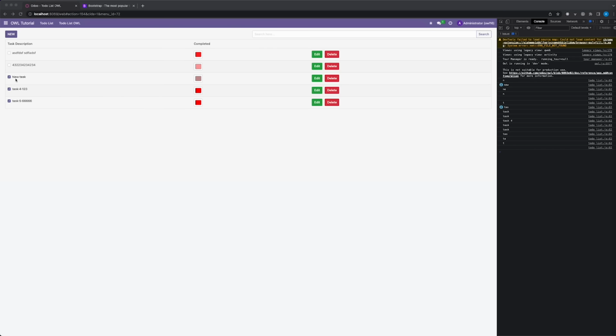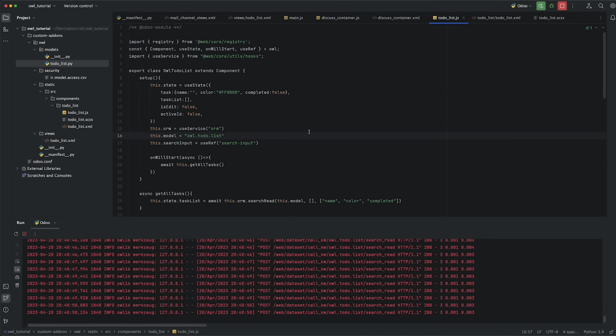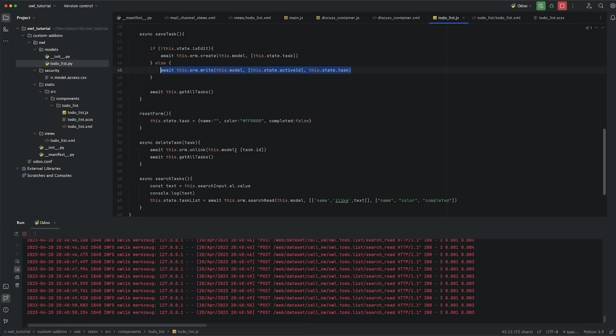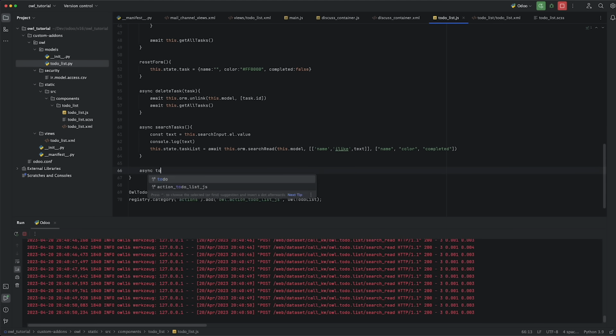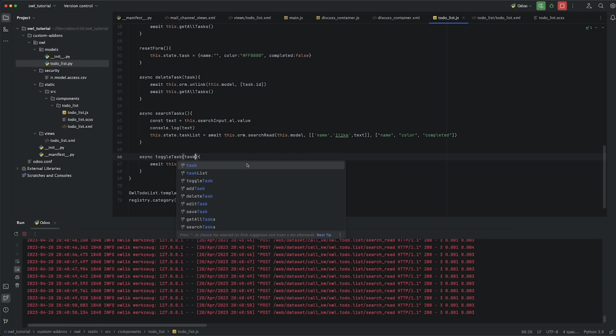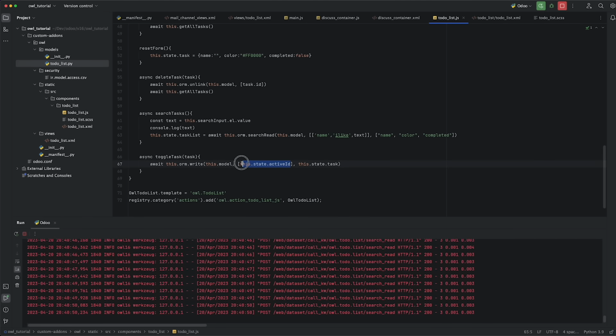Next, let's do the toggle task. If I uncheck this, the strikethrough should be removed also, but now it's not working. This is simply an edit task method. Create a toggleTask method. And here we need to add the parameter task, this will be the ID. And the field, I want to edit only the completed field.